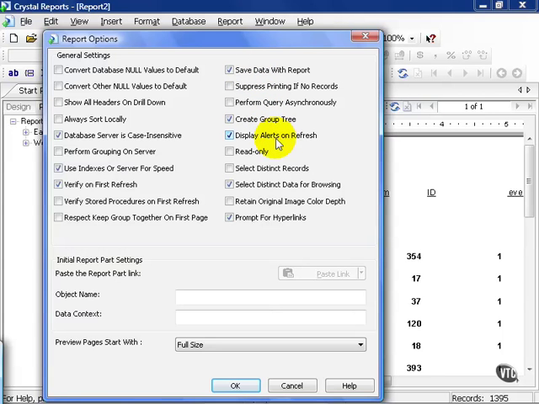And alerts on refresh means when you hit the refresh button, if something has changed, Crystal will bring it to your attention. Select distinct data for browsing. It's more of a SQL concept, meaning find the unique records in a certain batch or table join.